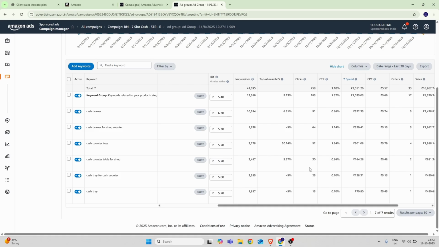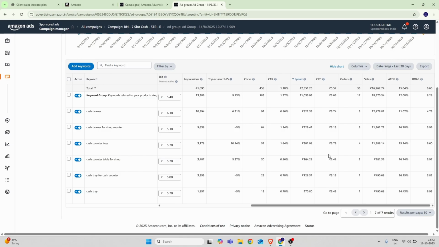The second thing is to identify the keywords that are performing well, that have lower ACOS or are generating sales. You can increase the bids and allocate more budget to them, as these are already giving us good sales. And the third thing is to look for the keywords that are just spending without any sales. You can simply pause them, or you can adjust the bid accordingly if that particular keyword has not spent that much.